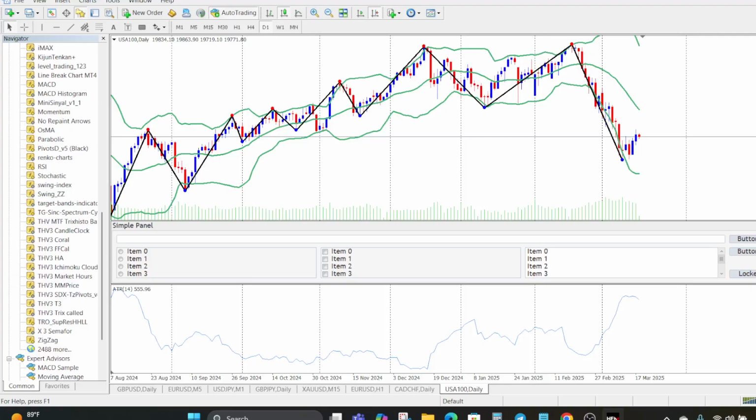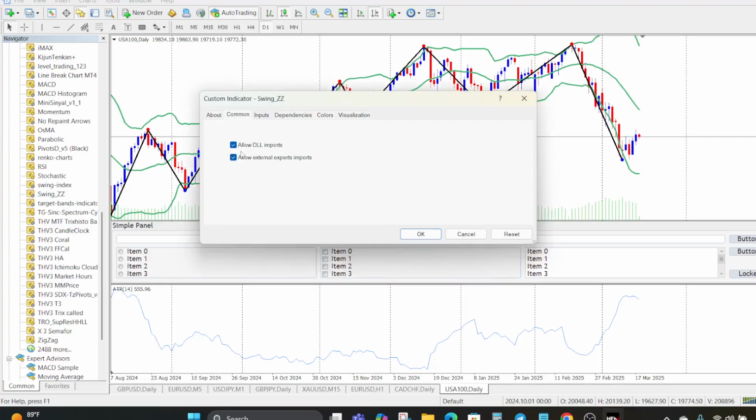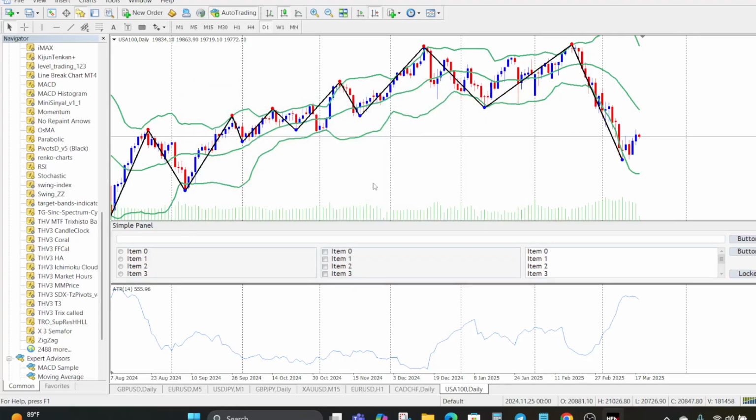So in case you have experienced that, maybe you did not restart your terminal, or maybe you did not add the indicator to the right folder. And ensure that the indicator is turned on as well. Ensure that this allow DLL imports is checked. You check this box to allow DLL imports. It is also very important.